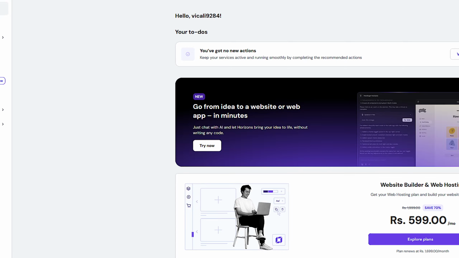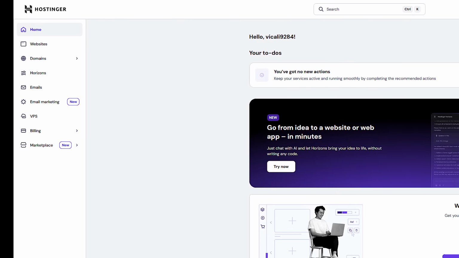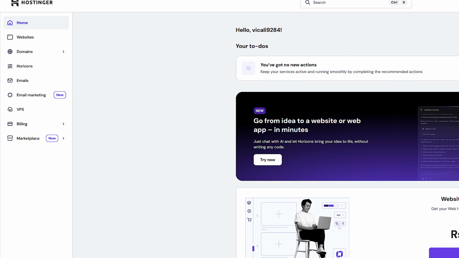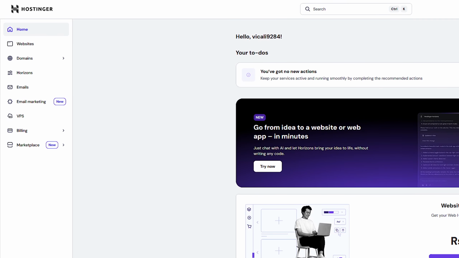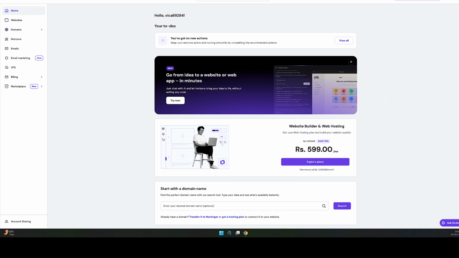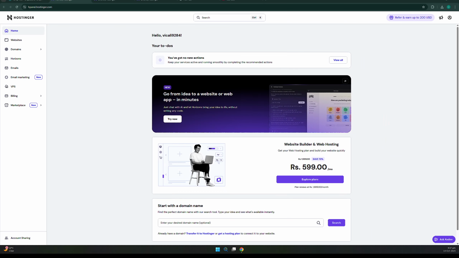So first of all, you can see we are currently on the Hostinger platform over here, and the key issue is basically how do you add a new domain. Let me just zoom out a bit. All right, so I think this looks good.